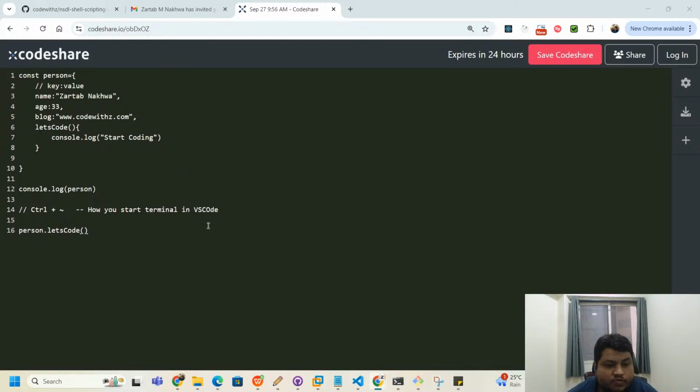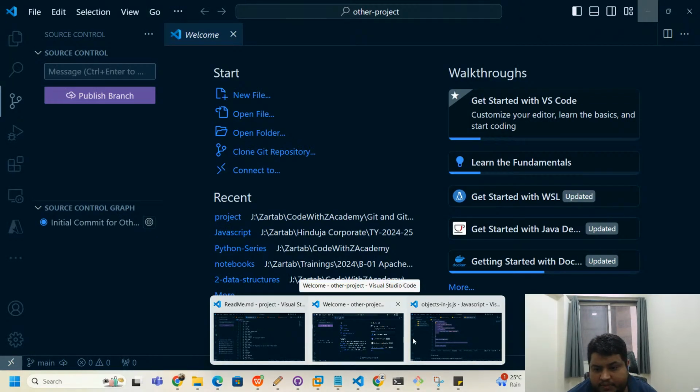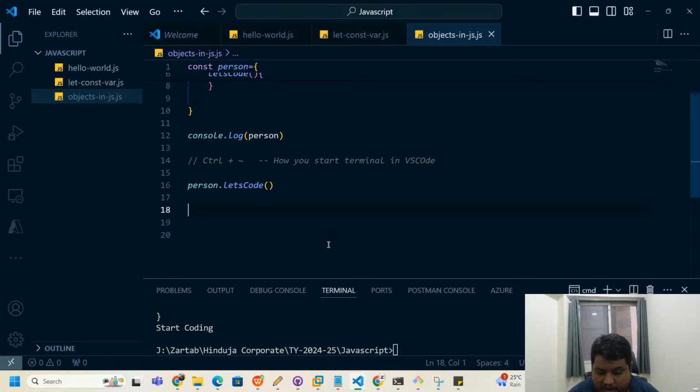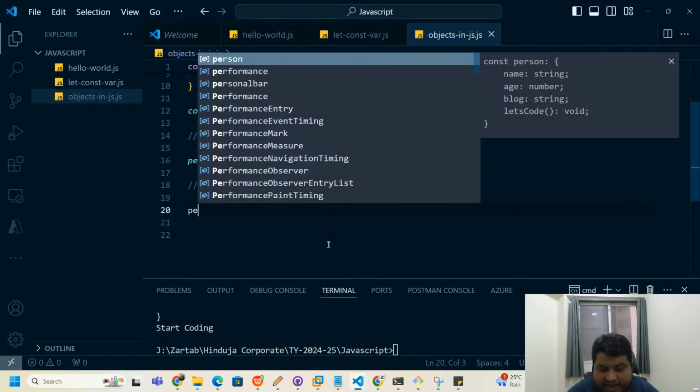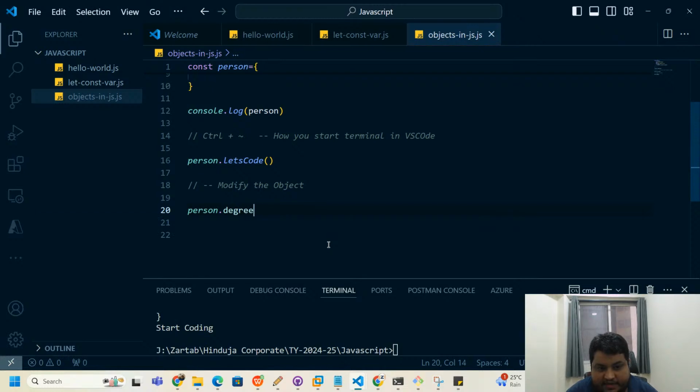Let's say I want to modify this object. Now, in Java it is not a big problem, right? You just go and update the class, and the things will get modified for the class. But when you are doing it here, for example, I want to modify the object. How will I do that? For modification of the object, I have two options. I have a dot operator first. I can say person.degree is equal to, let's say, masters in information technology.